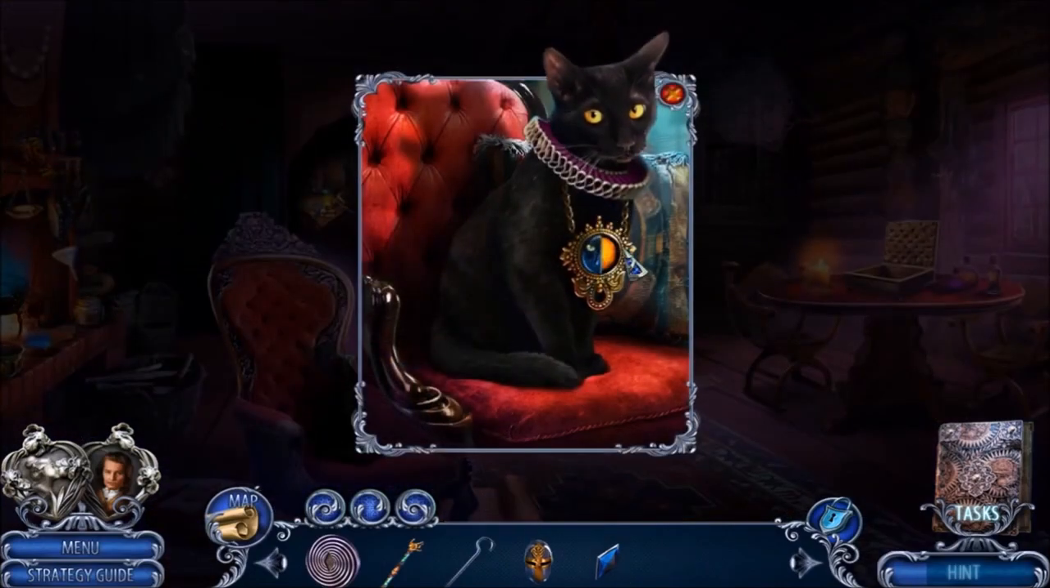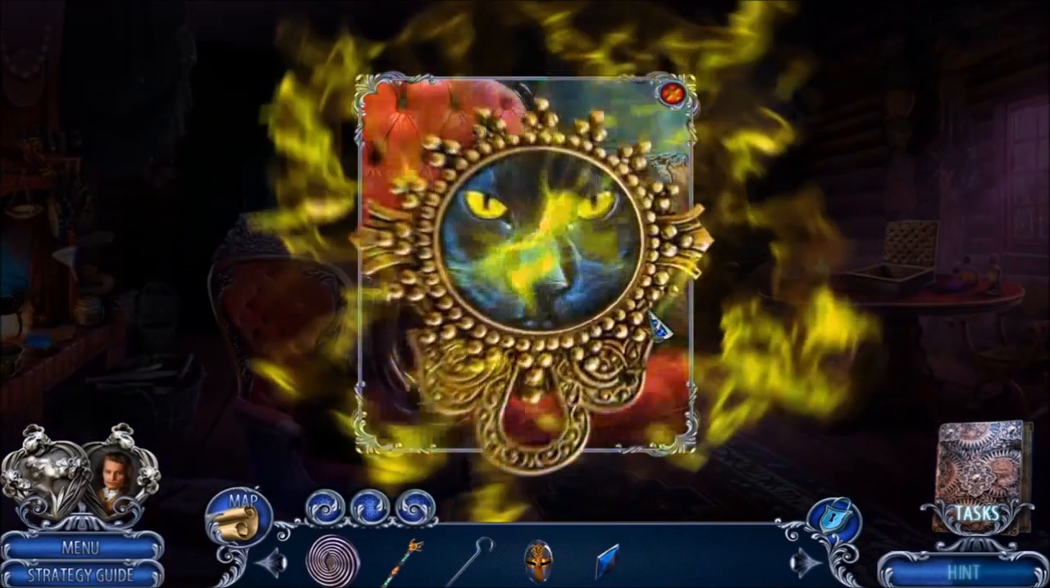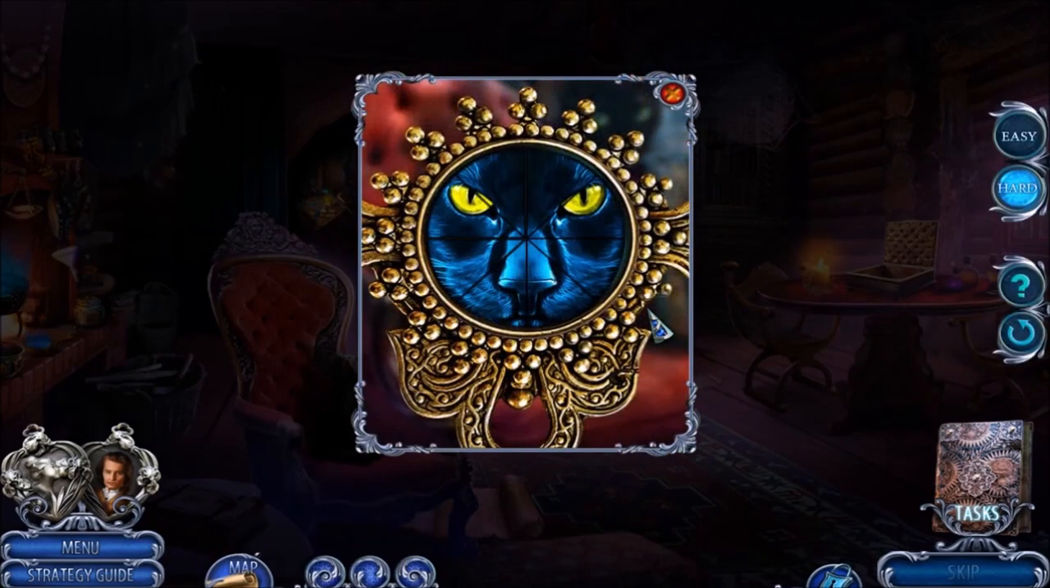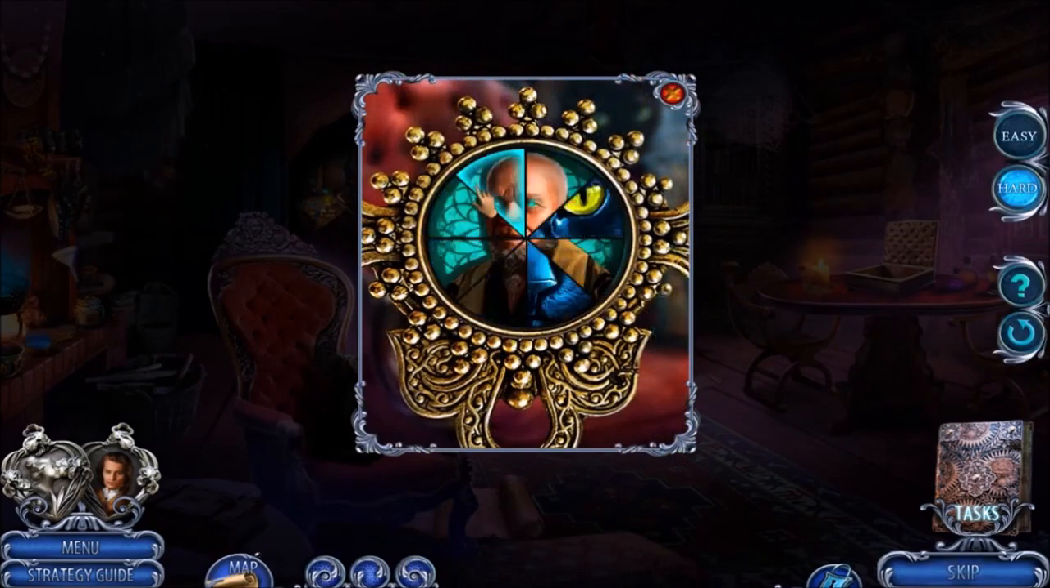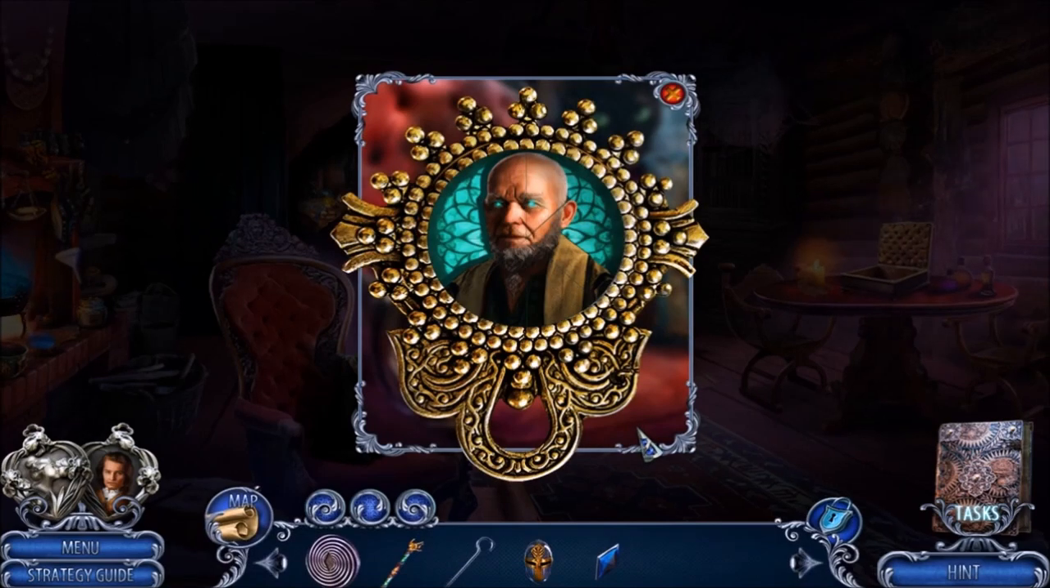Now that we have this, we're going to use it on Idris. This will give us a puzzle to bring him back to his normal self. You want to click these tiles in the correct order.